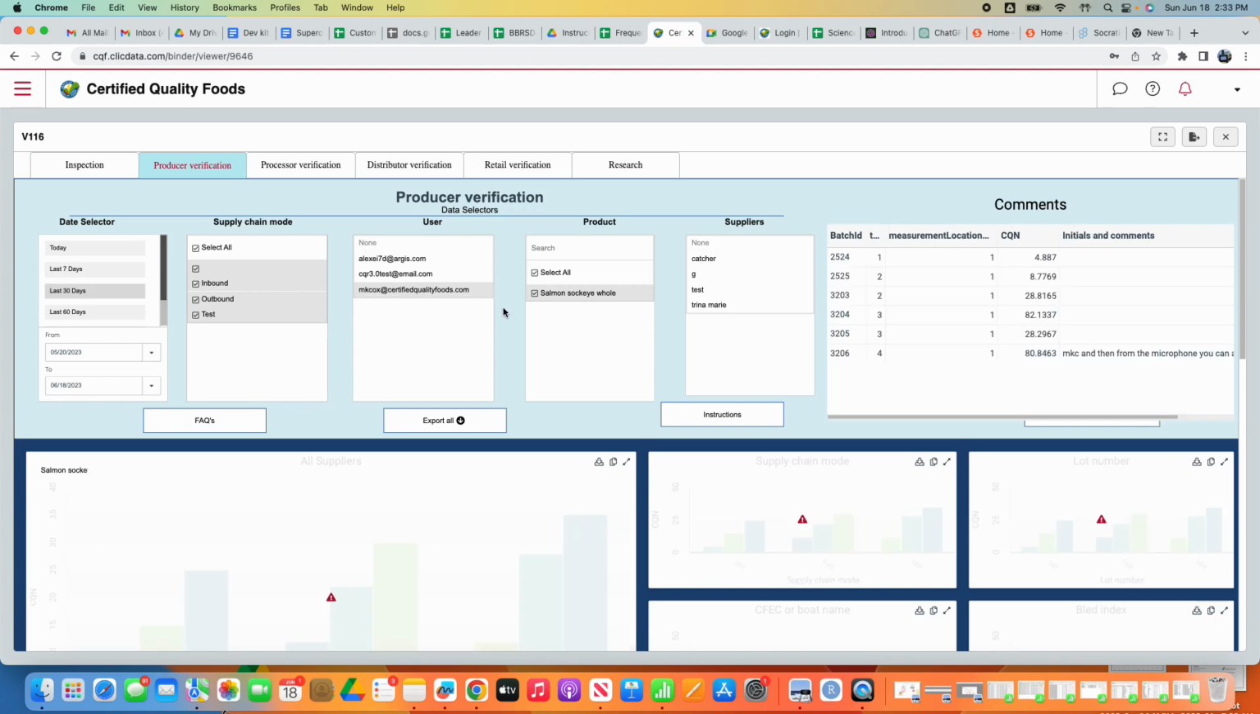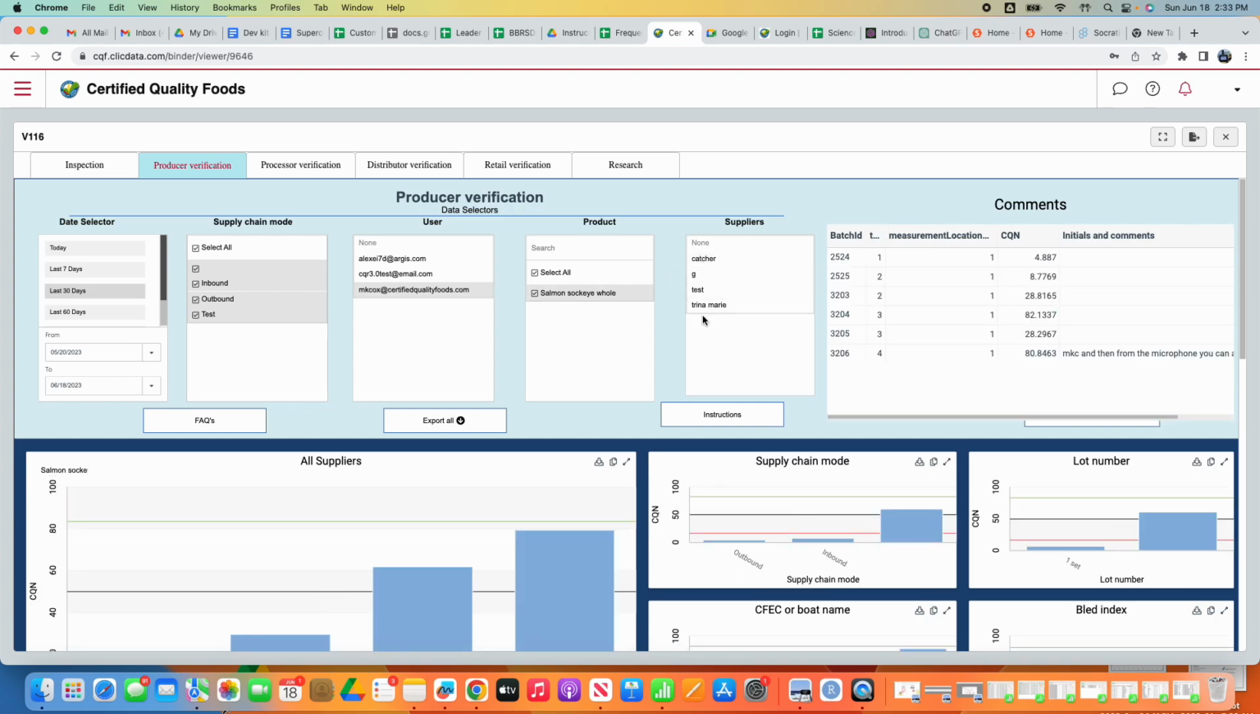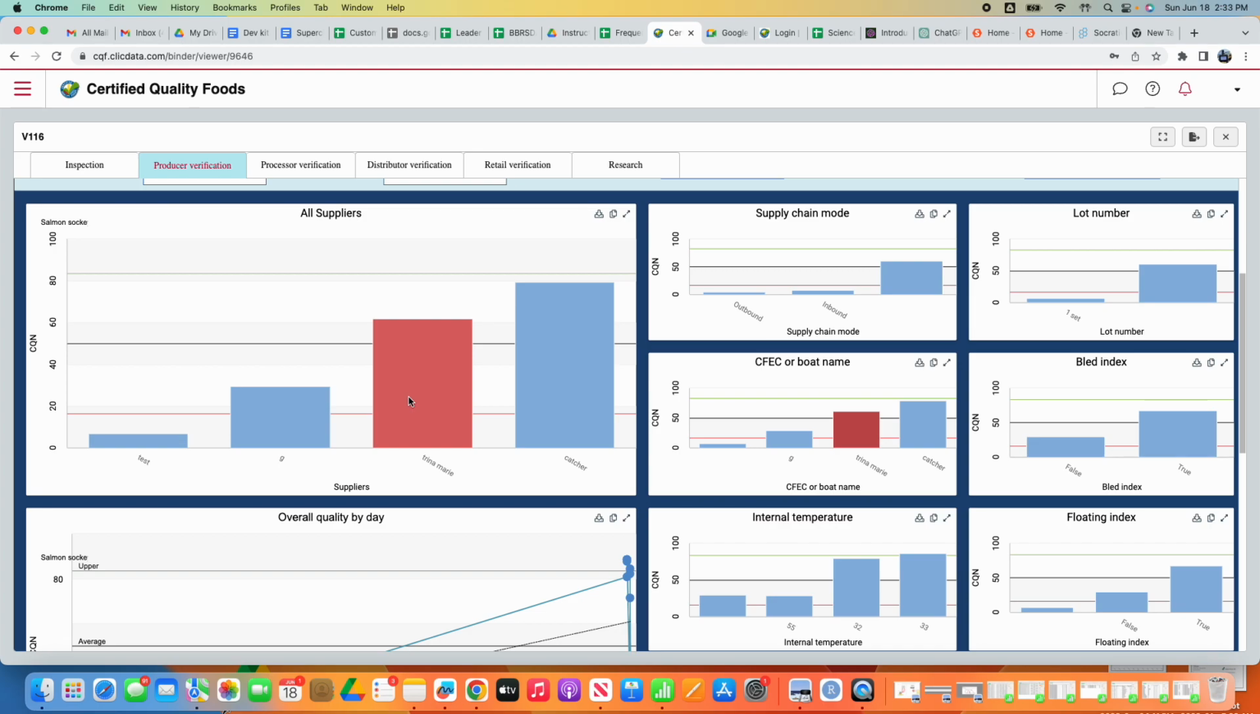And here's that same sockeye salmon and those same suppliers. It will also give you a quick list of measurement locations, the CQN, and any comments that are associated with those measurements. Again, I can select Trina Marie, and then it will highlight that.